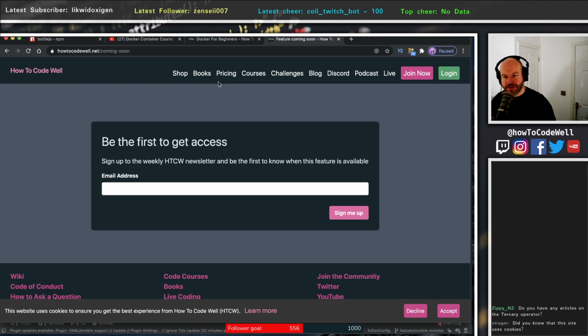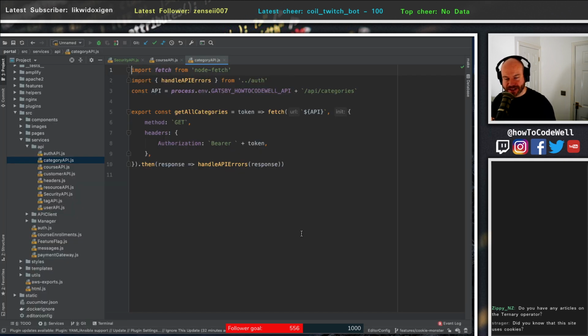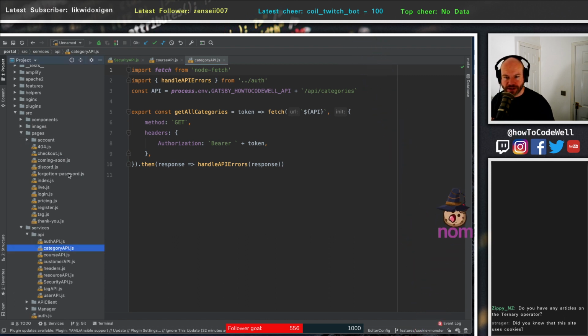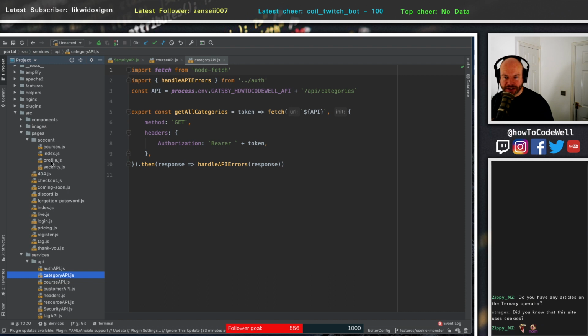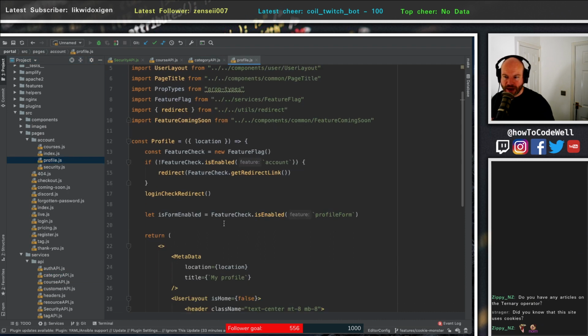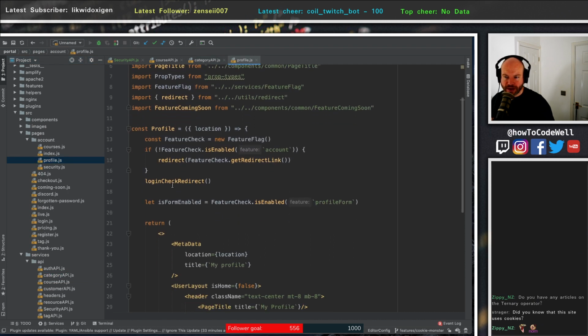And I then came to that point where I was looking at the code and I was thinking, this is terrible. It needs to be split out into isolated classes better, because it's all over the place. Like, for instance, if I went into the account section, let's say profile here, it's littered with things like login, check, redirect, right? That doesn't really mean anything.